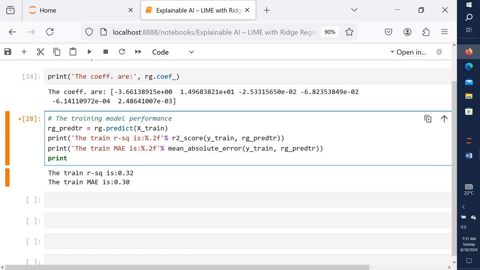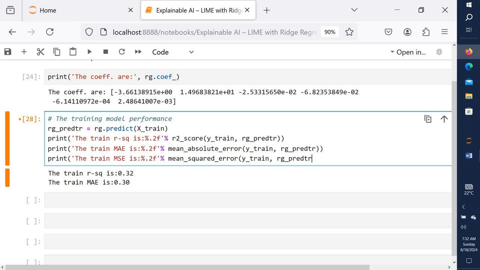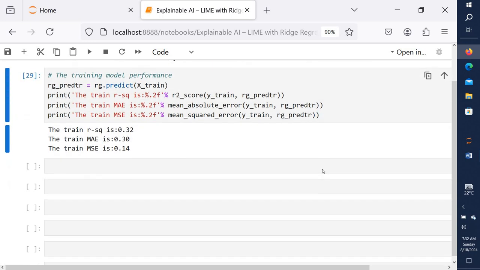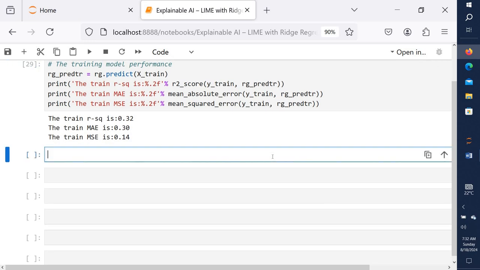Let's print the train MSE is mean squared error, so mean squared error of y_train and y_pred_train here. So yes, okay, 0.14. 0.14.